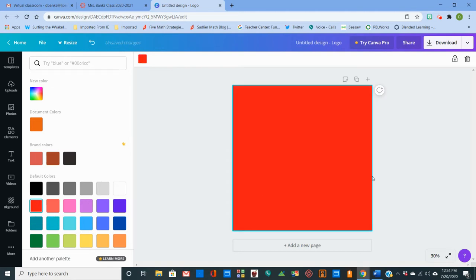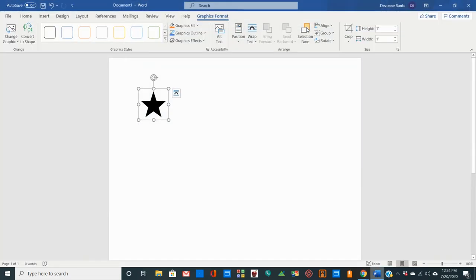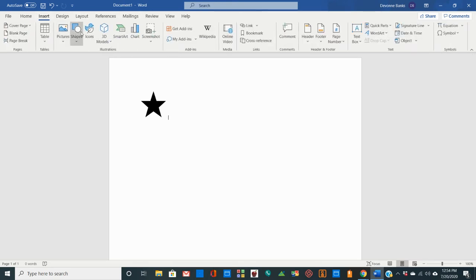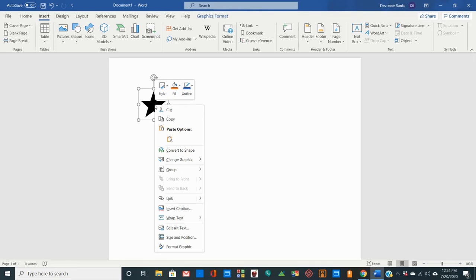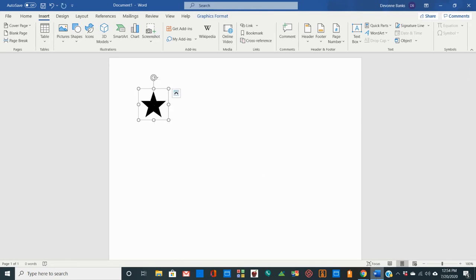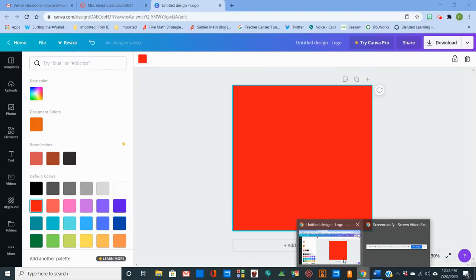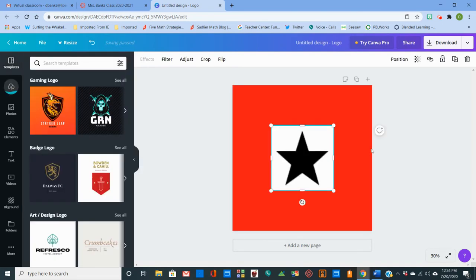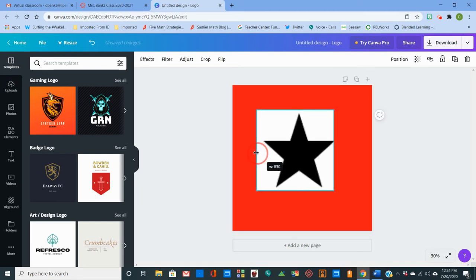For example, I will put in a red background and come down to my Word document and insert an icon or picture, whatever. I have chosen this star icon. So I would click on it, right click and copy, and then come back to my Canva page. And then I would just click Control V and paste it there. And there you see my image is ready.